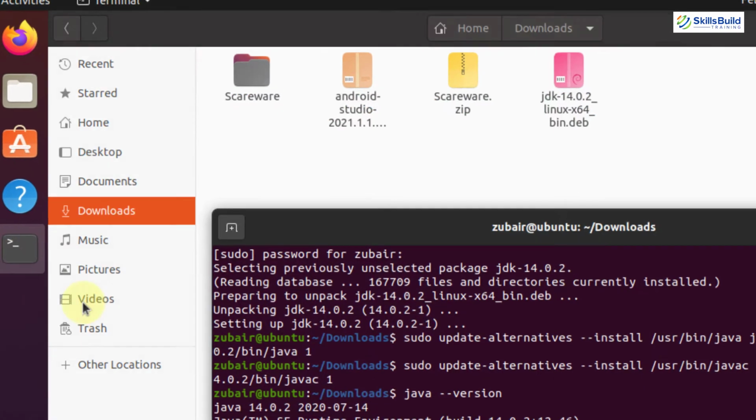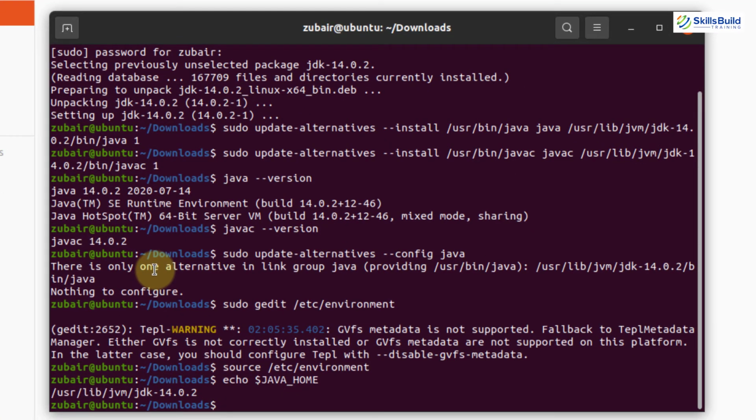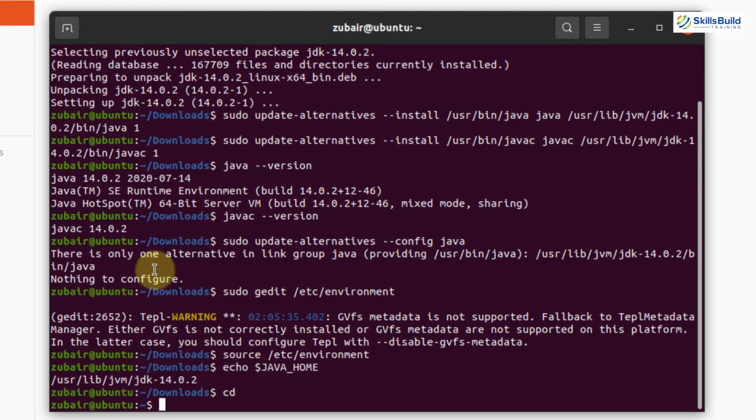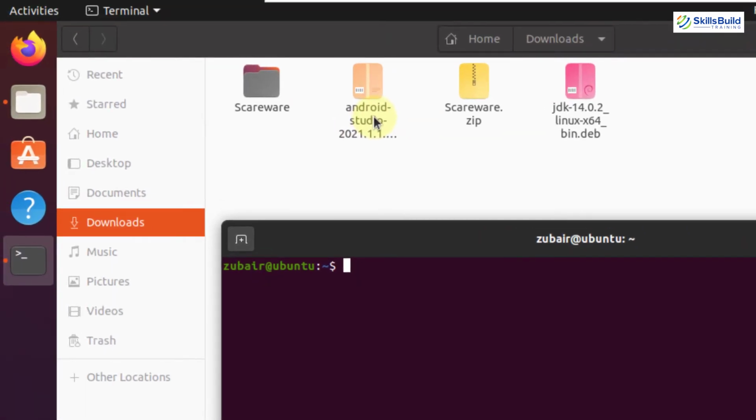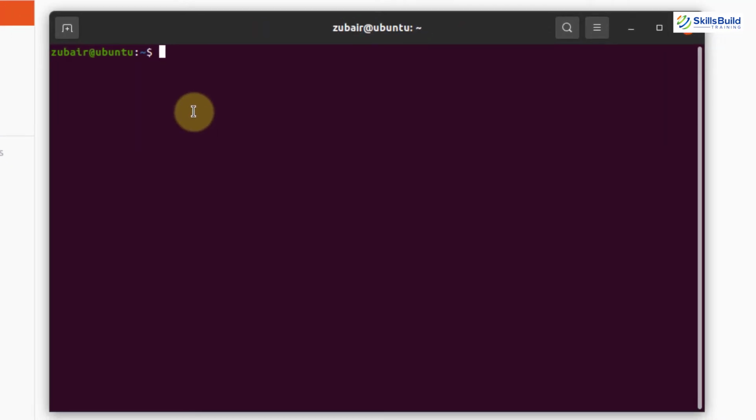To install Android Studio, I will use Snap. Let me go back to my home directory. I'll clear my terminal. Well, Snap is basically a package management system, and it helps you to download and manage your different software. So first of all, let's find the Android Studio. As you can see, it is in zip file. So Snap will find this on its own and will be able to install it directly.